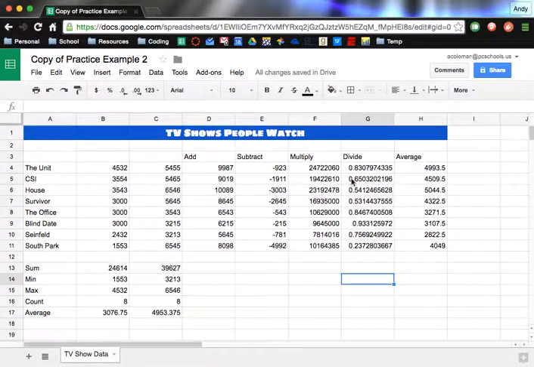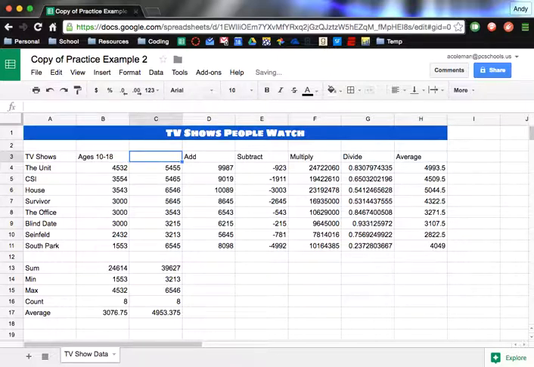Looks awesome. Our column headers are very important. Otherwise, what do these numbers even mean? So let's add a few over here. So TV shows. And then let's pretend like these are demographic statistics. So we'll say ages 10 to 18. And then ages 19 to 30.